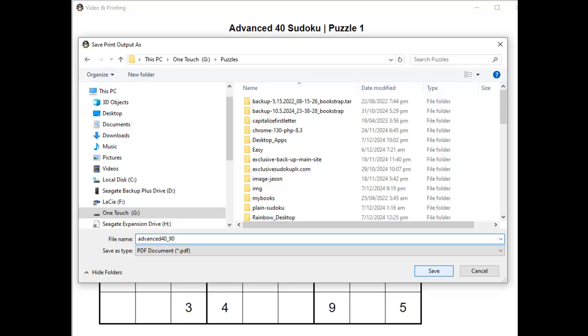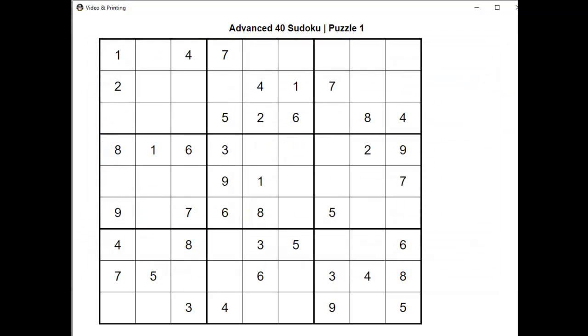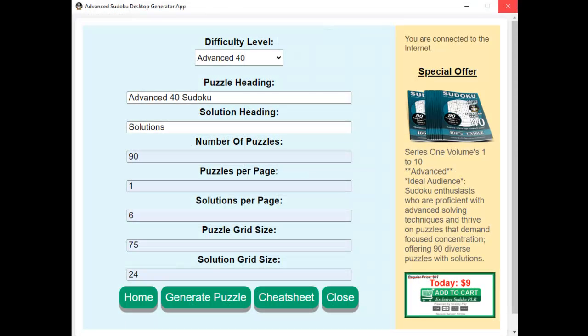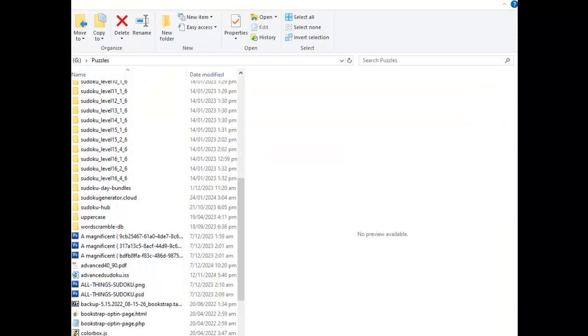Now we're going to select save. We're going to move this out the road and open the folder where we saved it. So we'd click on Advanced 40. In the preview pane here, it will actually show you the layout of your PDF. It just takes a wee while. Here it comes.